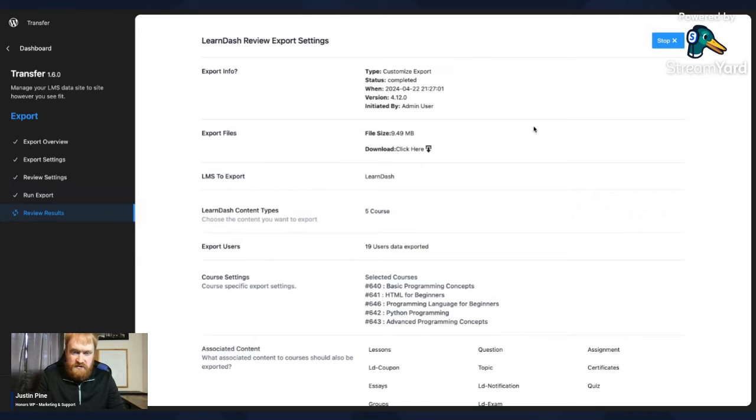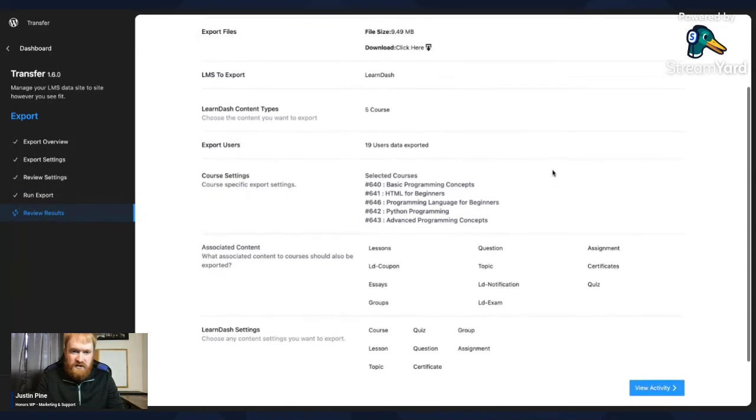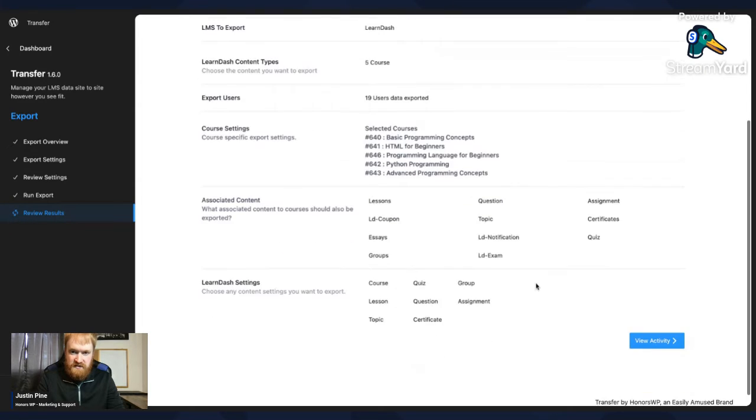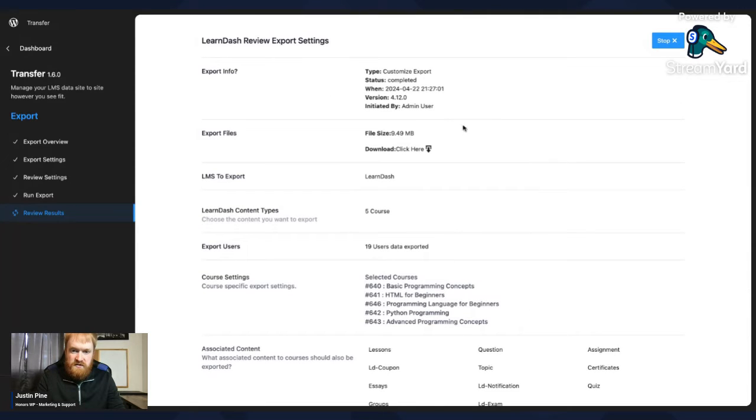This brings you back to the export settings page, but now it is a confirmation page where you can click here to download the export file. It'll show you what users were exported from your export site. So in this case, we have 19 users on our export site that are enrolled in these courses right here. So that's how they are included in the export process. So I want to download our export file here. Now let's take a few seconds to download to our computer.